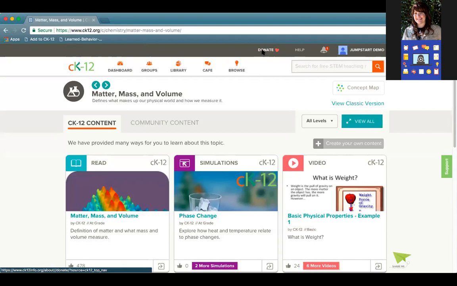So there's kind of two answers to that. Every single one of our URLs on our website is unique. If I'm looking at a concept page, you can see up here it says ck12.org/c for concept. It's in the branch of chemistry and then matter, mass, and volume.